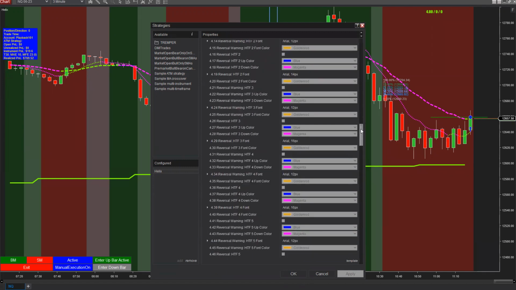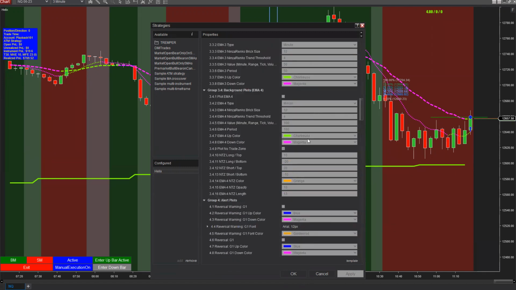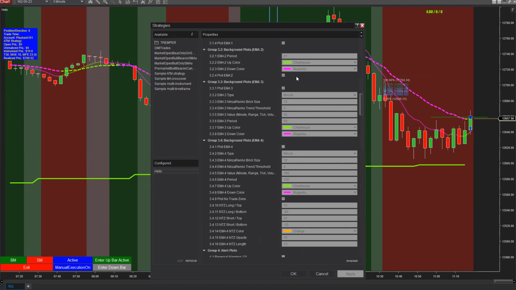Was it in group 3? Right here in group 3 and 4, you could change them. So right now we're looking at a minute. Well, they're all looking at a minute because we're on the chart, but it's fine.